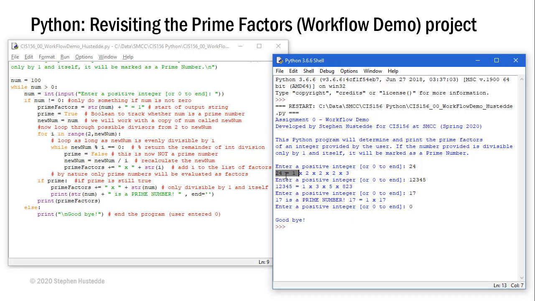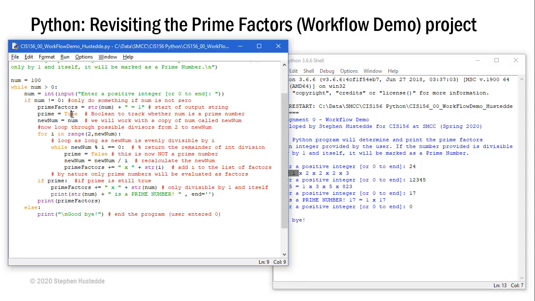So wherever the number equals 1. And then we're going to set a Boolean value of prime to true. We're going to keep track whether this is a prime number or not. And we'll know it's not a prime number if it's divisible by something other than 1 and itself. We have a new_num. We're going to work with a copy of num, so we maintain the value of num that we can use in our output if we need it.